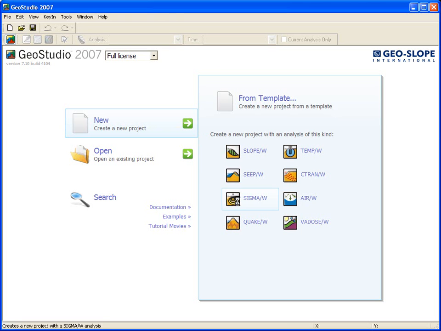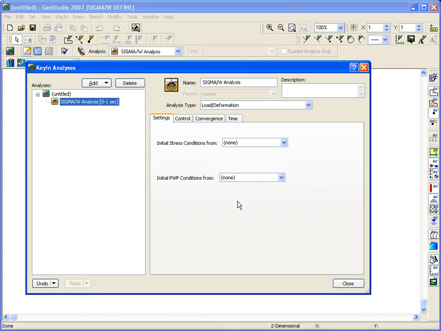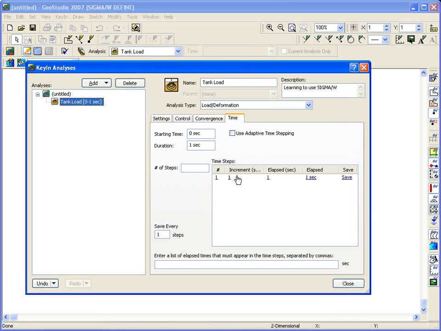We start by creating a new SIGMA/W project from the Start page of GeoStudio. When the Key in Analyses dialog box appears, select what type of analysis you're going to do, in this case, a load deformation analysis, and give it a name and description. Notice that by default, a single time increment is defined, so the load of the tank will be applied in one step.